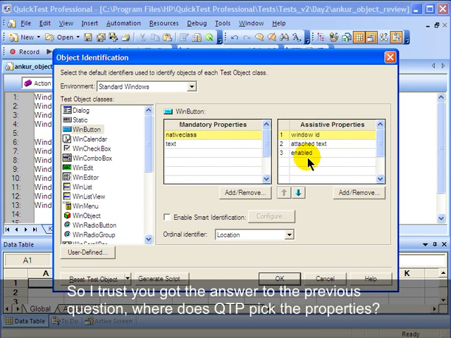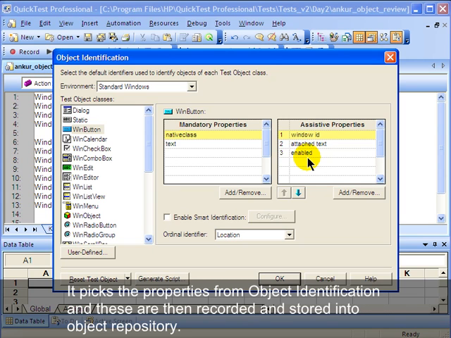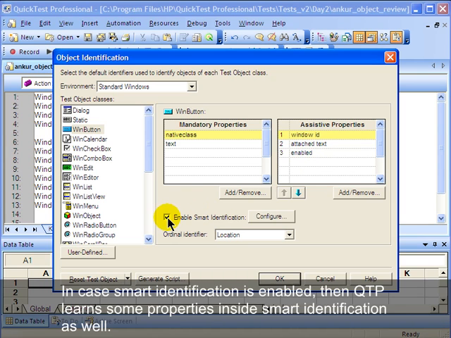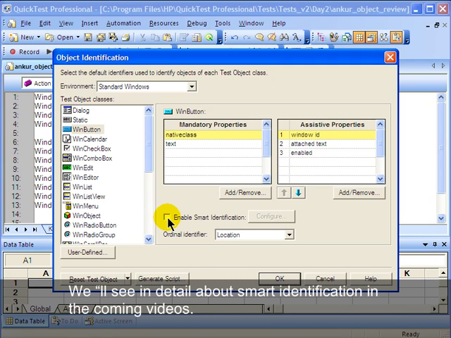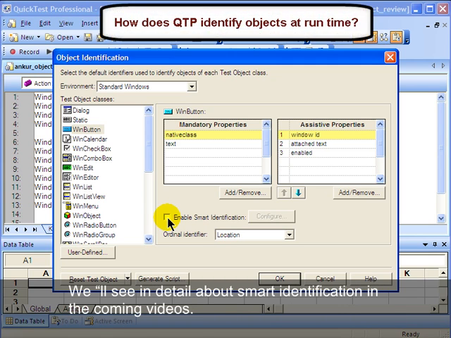So I trust you got the answer to the previous question. Where does QTP pick the properties? It picks the properties from object identification, and these are then recorded and stored into object repository. In case smart identification is enabled, then QTP learns some properties inside smart identification as well. We will see in detail about smart identification in the coming videos.